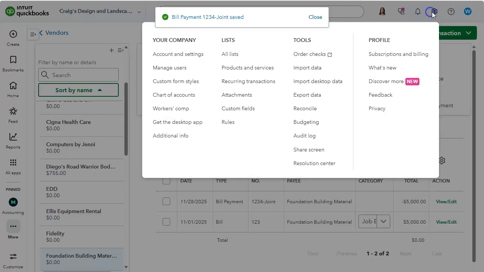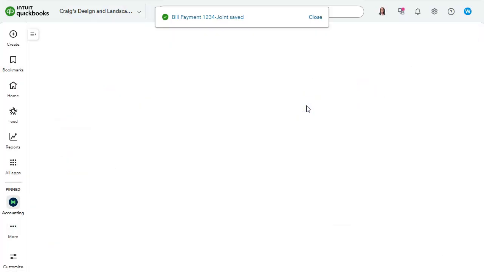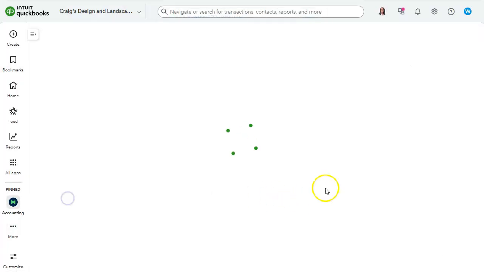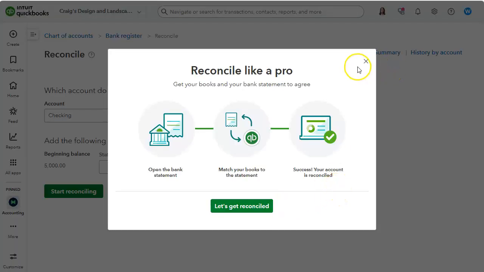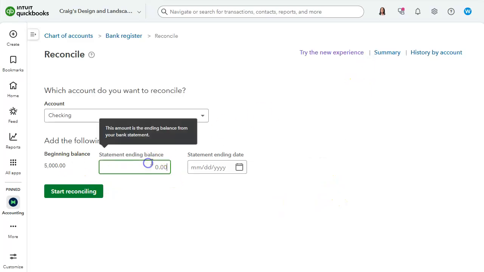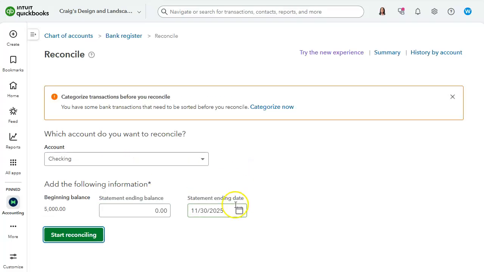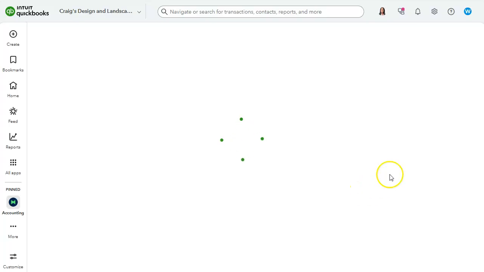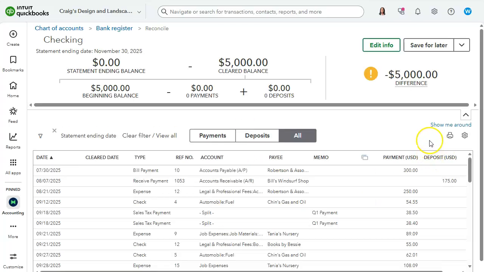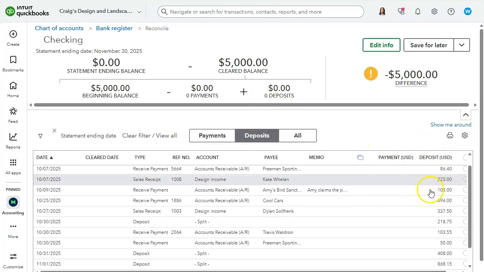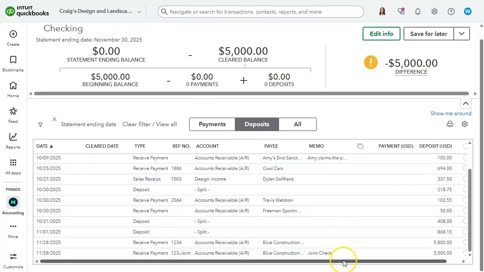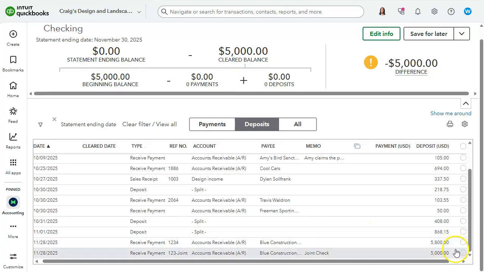Now, when we go reconcile the bank account, of course, in your bank account, there's only going to be one check out of the two. And I'm just going to put 0 for now. And we are going to look at the deposits. So in your bank account, in your reconciliation section, you will see both checks.